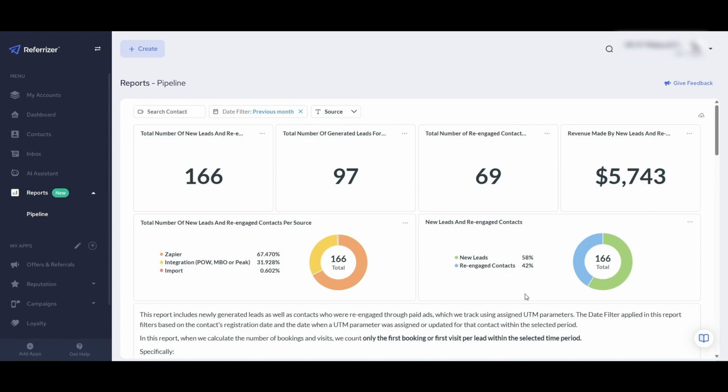The second donut chart displays the relationship between newly registered leads and re-engaged contacts. Here are the best practices. Strong re-engagement means there's a healthy funnel. This chart tells you how balanced your funnel is between brand new leads and existing contacts coming back.